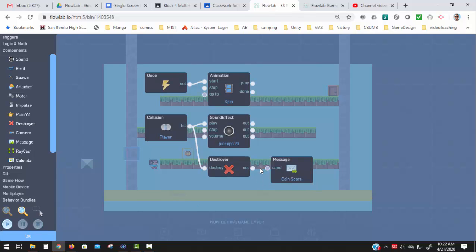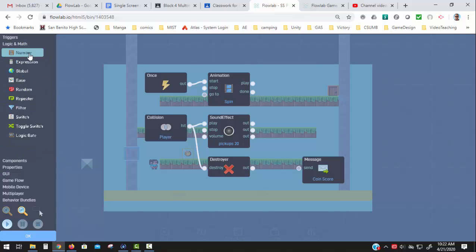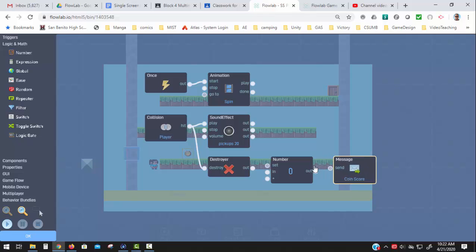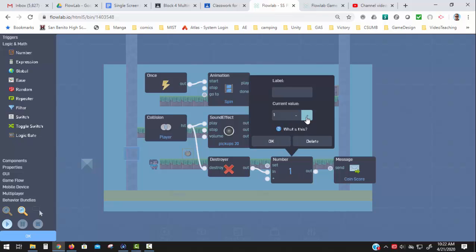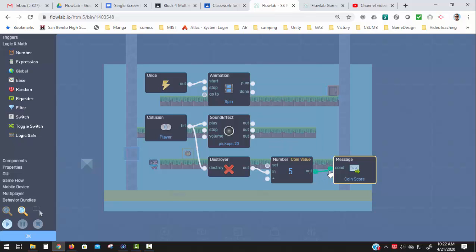I want to make sure that each object I send to the scoreboard can have its own value. So I'm going to go to numbers in the logic and math section, choose a number, and drop this number in there. So the number we're going to say is whatever, 5 or 10. So we're going to say in, and the value we're going to set is going to be like 5. Let's label it coin value, and then we out to here.